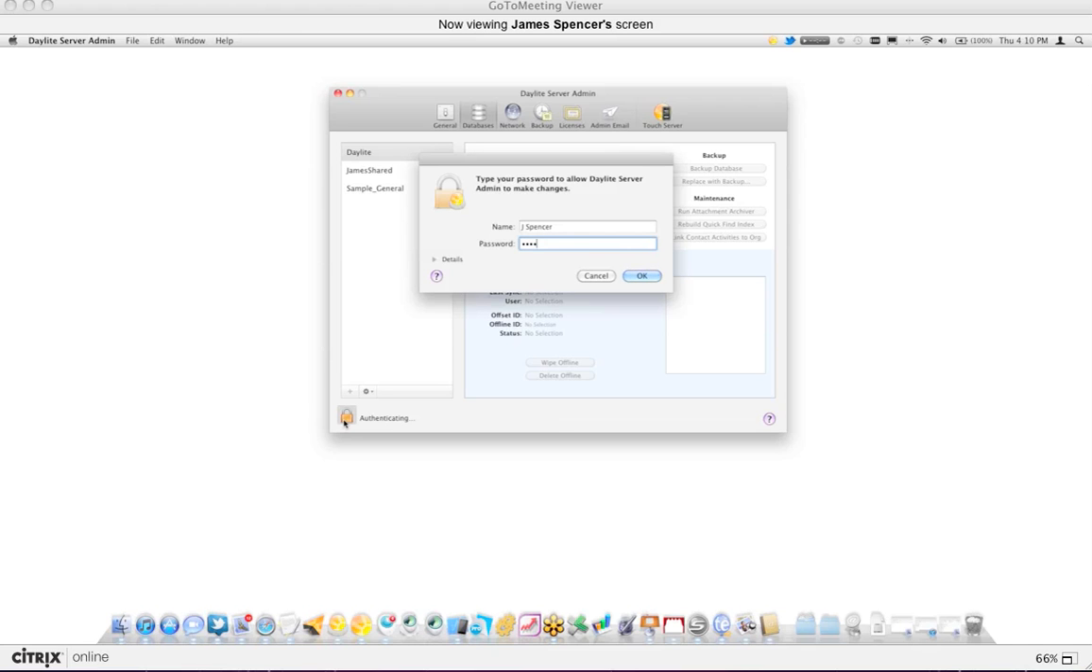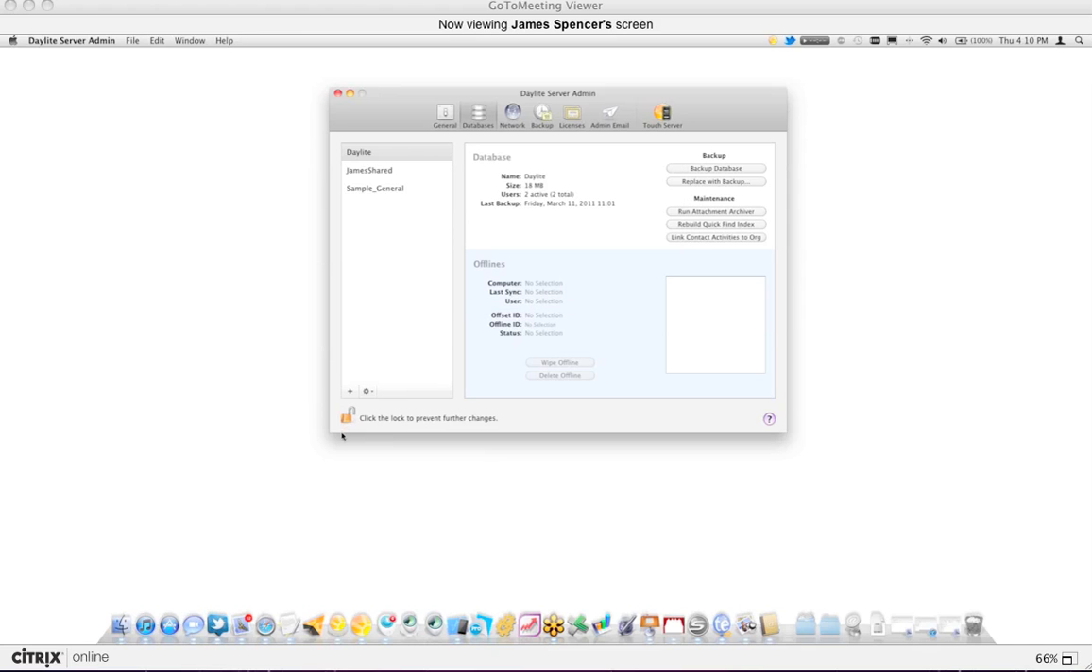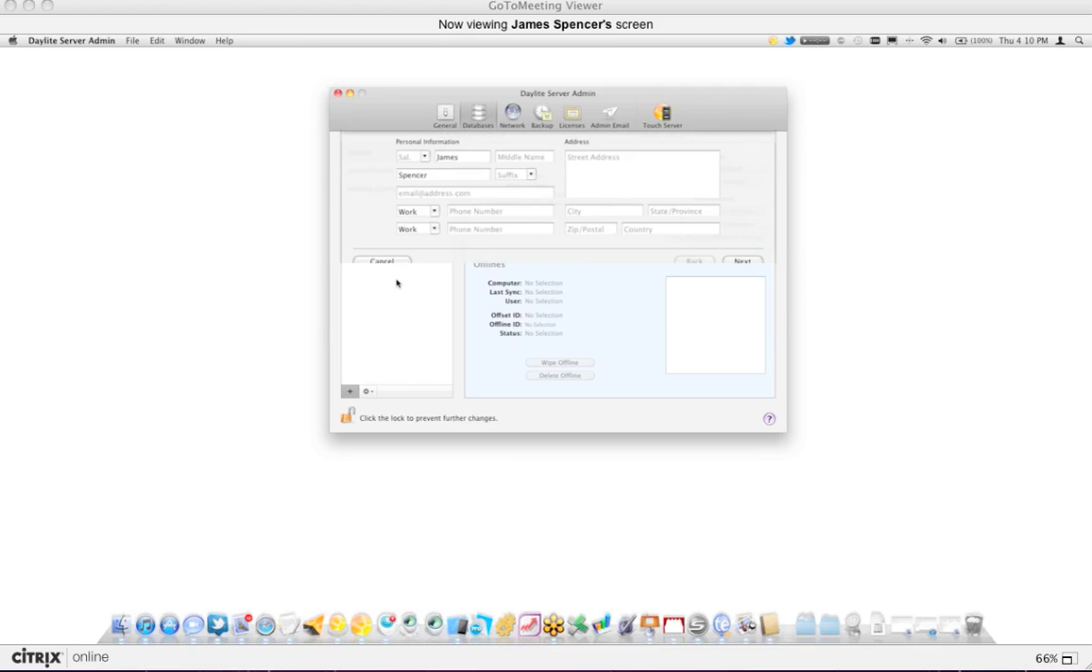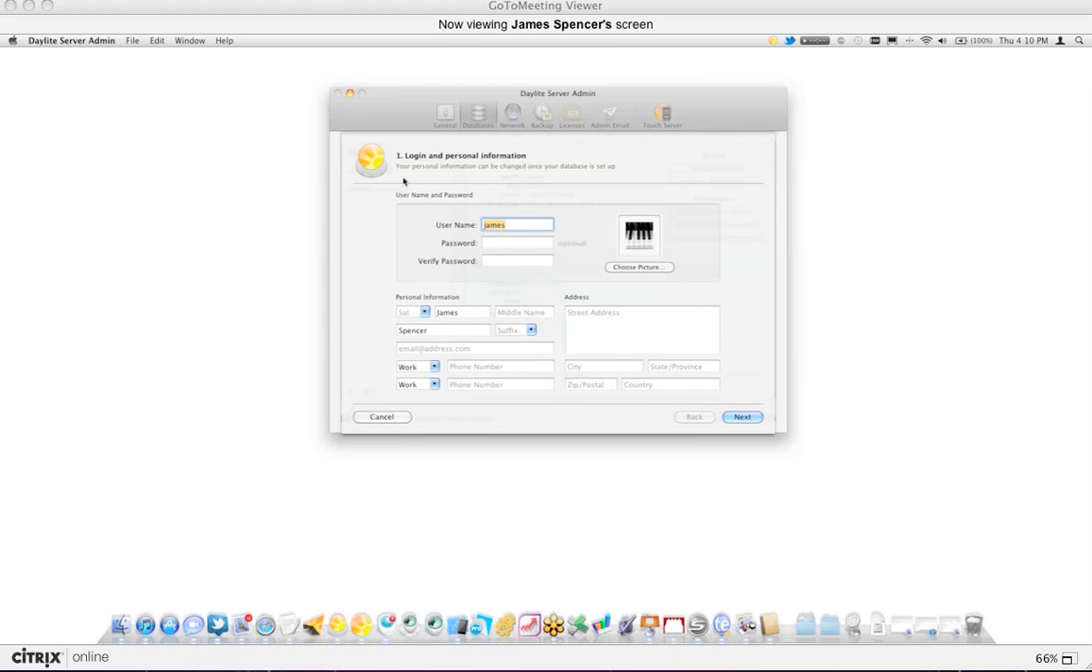There is a welcome window or a first run window that will pop open when you first download Daylite Server. But in the event that you maybe missed it, it's really just as simple as clicking on this plus sign within the database tab, and this is going to allow you to create a new database. This database process is really the exact same for personal databases. The only difference is you wouldn't be able to create additional users in a personal environment, whereas in a shared database you can. The first pane is really just setting up your login and your personal information.